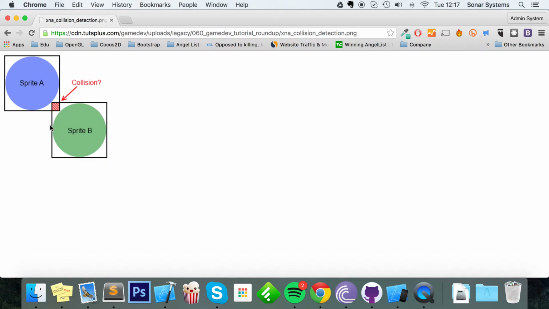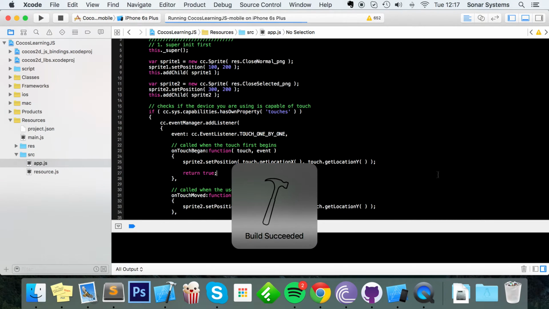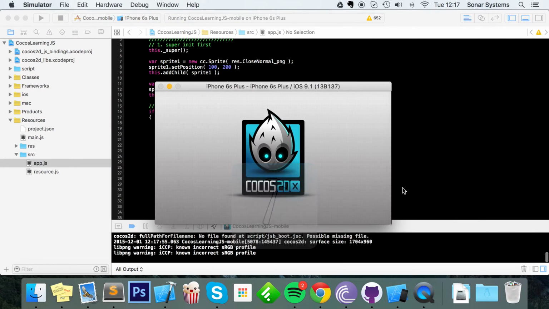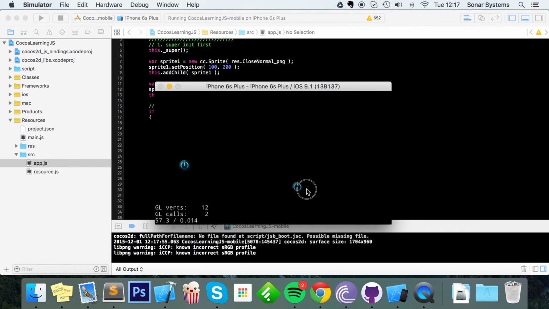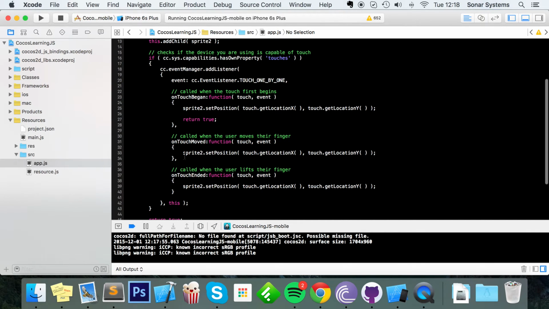But again, chances are if you're here, you probably already know the ins and outs of bounding box collision and you just want to know how to implement it. At the moment, we've got this really simple application which has two sprites, and we can move the second sprite around. And we're going to do a simple log when we overlap the sprites, so it will detect collision. For that, what you want to do is just go on to the touch moved event.